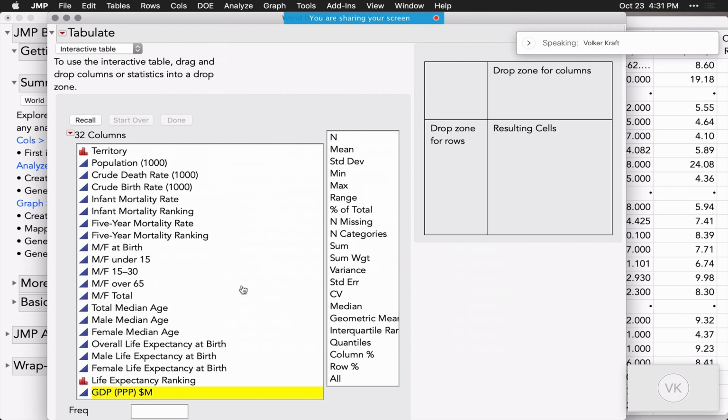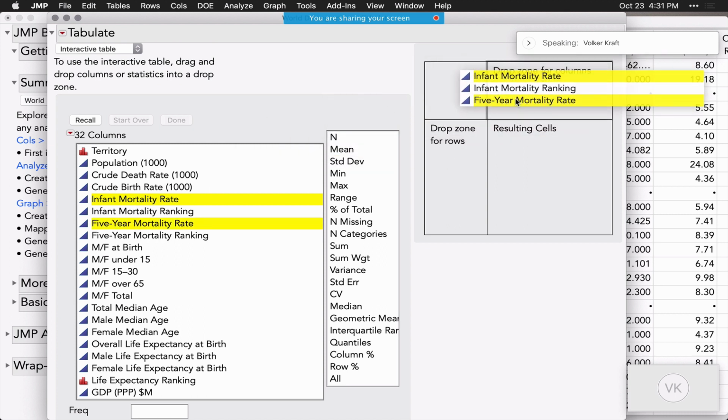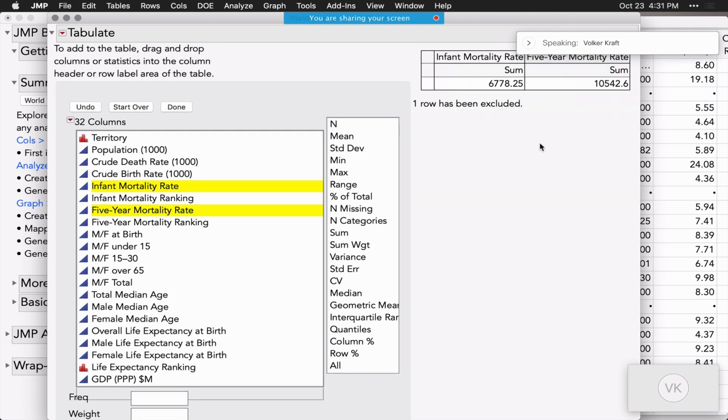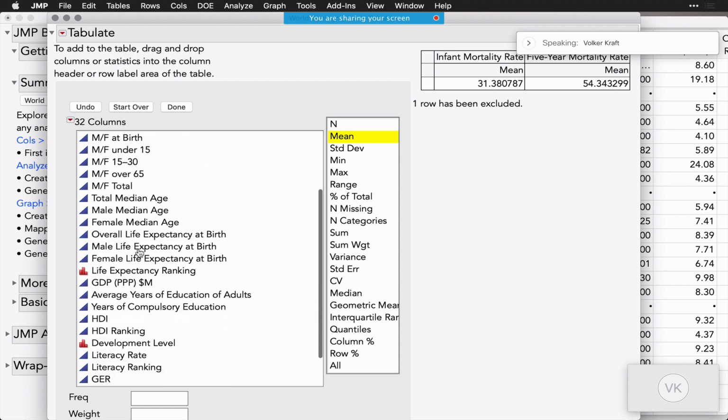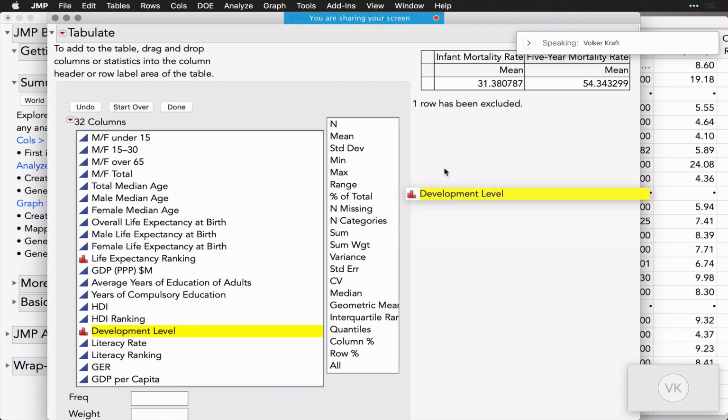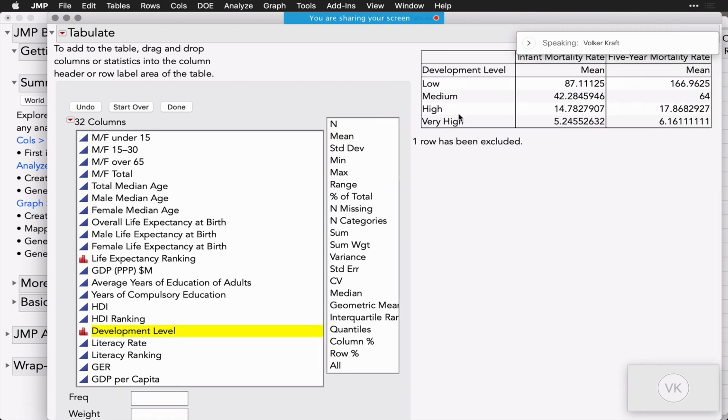That's an interactive tool again. So here I can choose maybe the infant and the 5-year mortality rates and drag and drop them to the table. And I want to see the mean instead of the sum. So I replace the sum statistic by mean. So now we see the mean mortality rates, and I want to break them down by development level. So I add the development level for grouping our mean data.